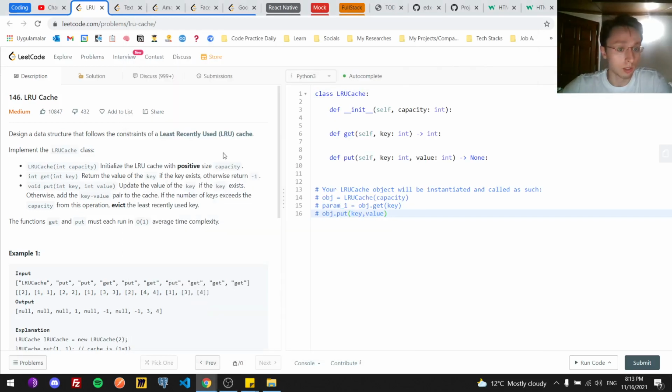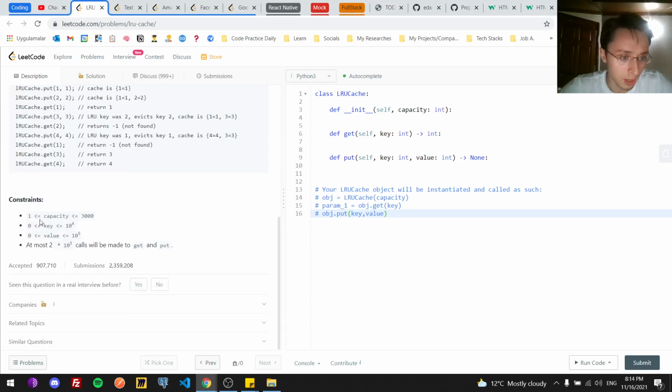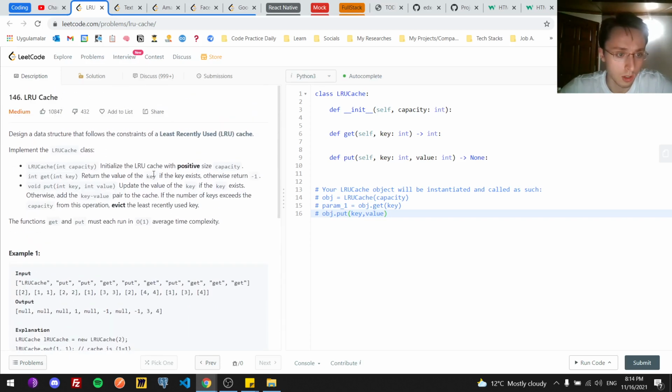Alright, let's take a look at this problem. LRU cache. Design a data structure that allows the constraints of a least recently used cache. Implement the LRU cache class. Here, initialize the LRU cache with positive size capacity. So we have capacity positive.